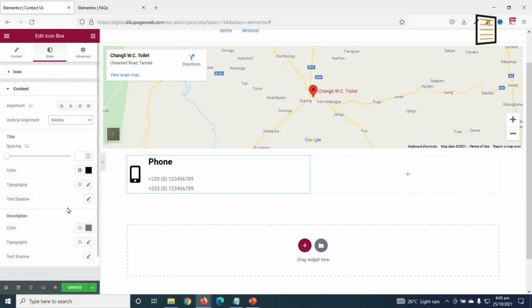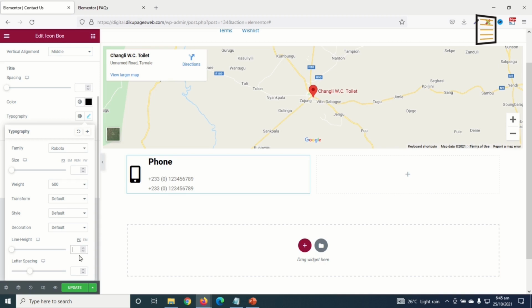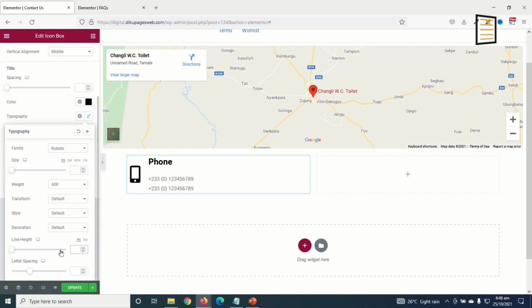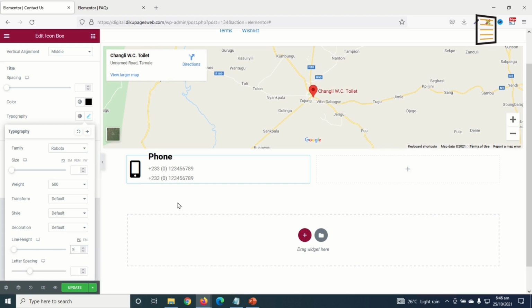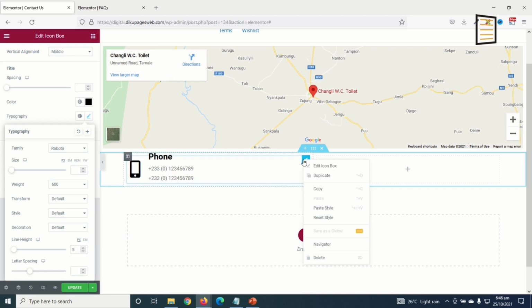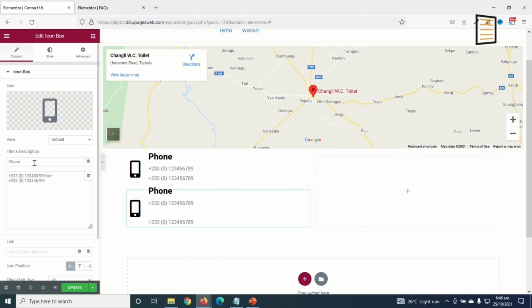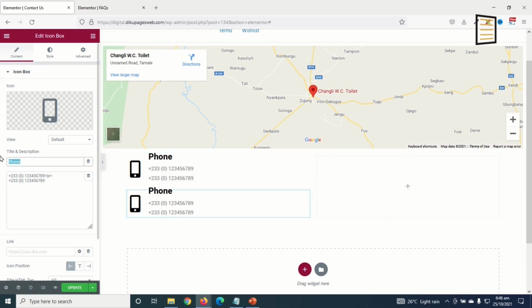The description, I go to typography and I'll increase the line height by pressing 0. Okay, I'll change it to 5. I think 5 is cool. So this is all what I want to do. So I can go ahead and duplicate this. I right click on the pencil icon, duplicate, and this second one I change it to email.